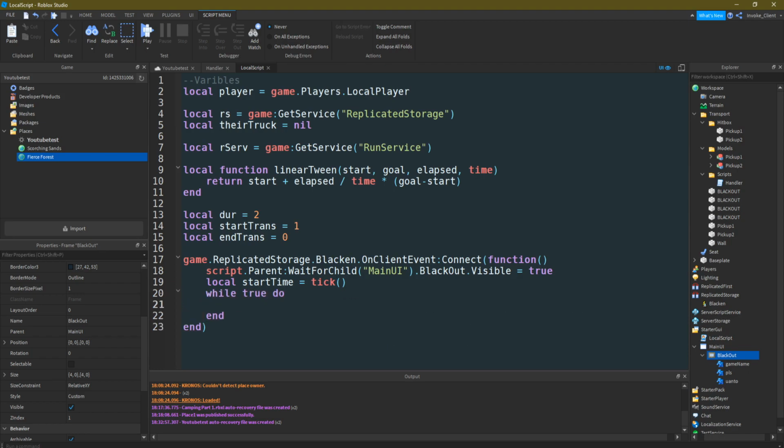We're going to do while true do, so this is the while loop I was talking about. Local elapsed equals math.min, and you're going to put tick in this box minus the start time, and duration. So we've now got an elapsed time. Oh yeah, the elapsed actually does mean when it's created. So when the while loop's created, that's how long it's been going on for.